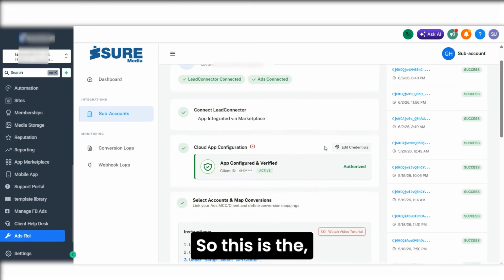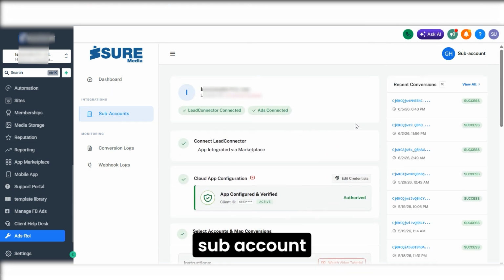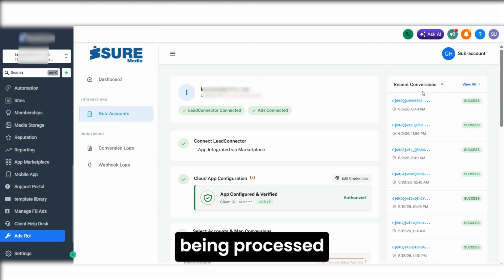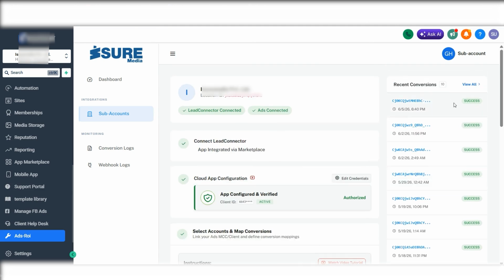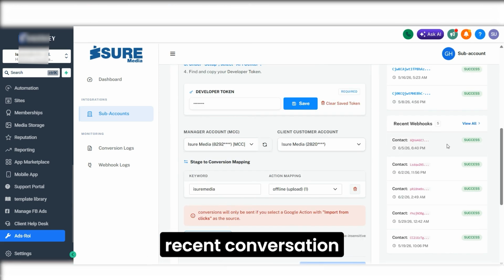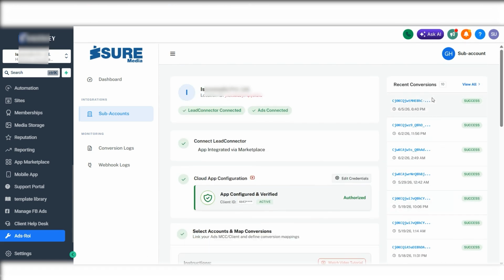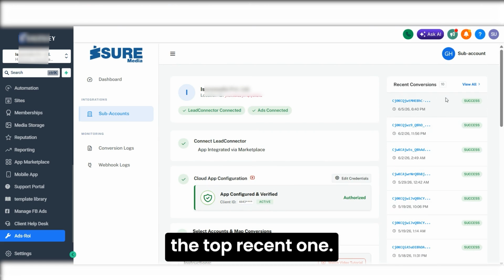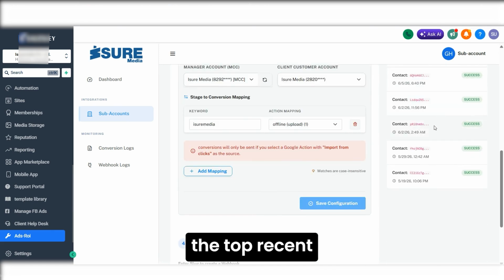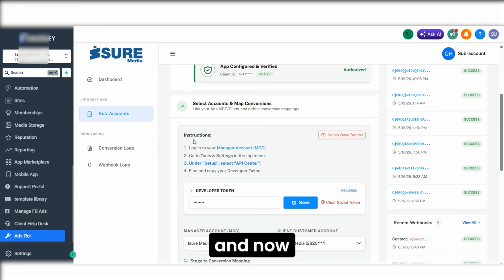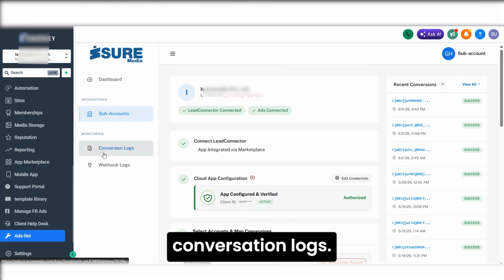So this is the whole setup of your sub account, and at the top these are the recent conversations which are being processed, showing how successful this person's recent conversation has been, and this is the webhook data. This will show you the top recent one, and this will show you the top recent webhook that I received. And now I'm moving to the conversation logs.